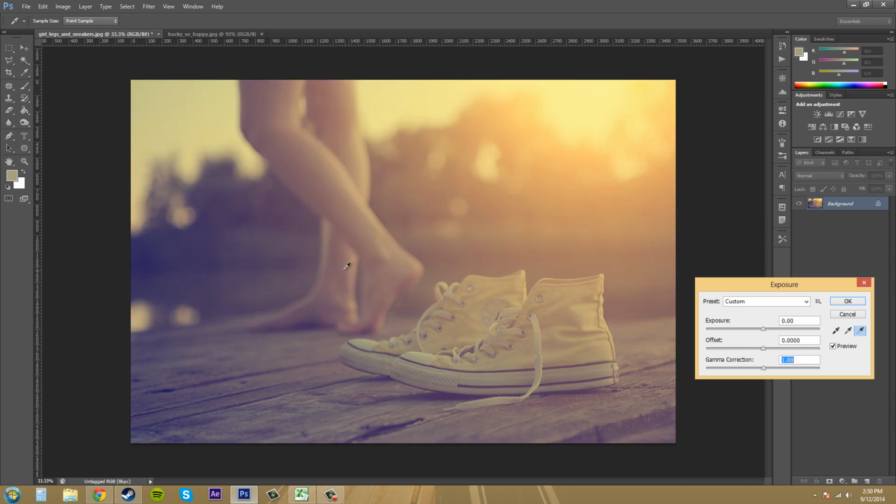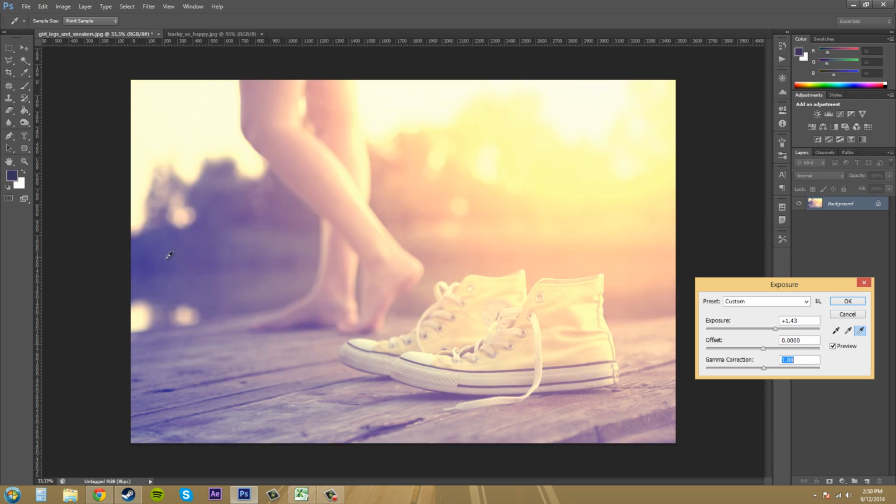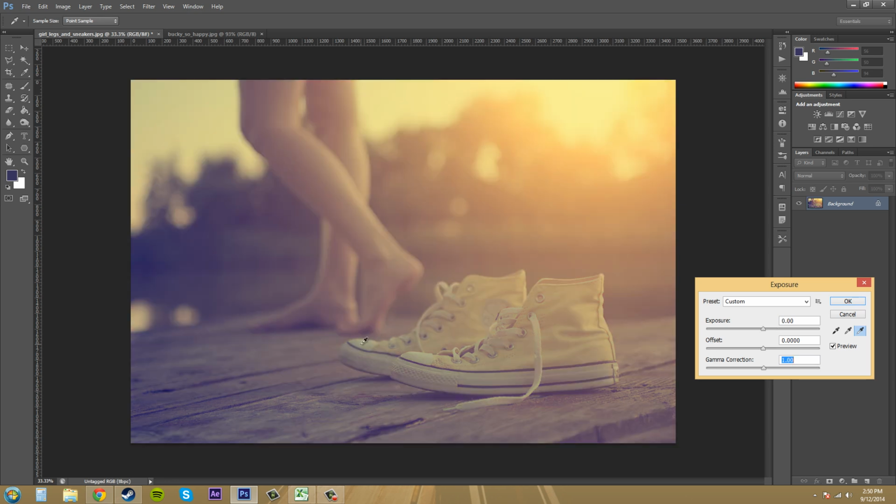And if I pick something that's darker, it's gonna really brighten up the image. So this just sets your white point, so you can experiment with those and use those to your advantage, or as starting points and things like that. So that's all I wanted to go over with the exposure adjustment.